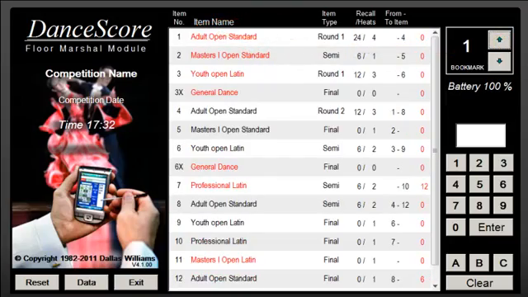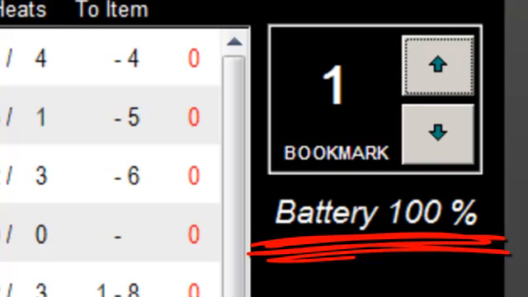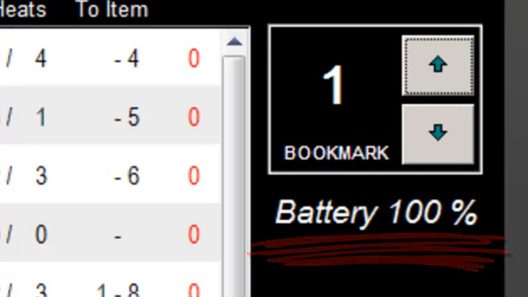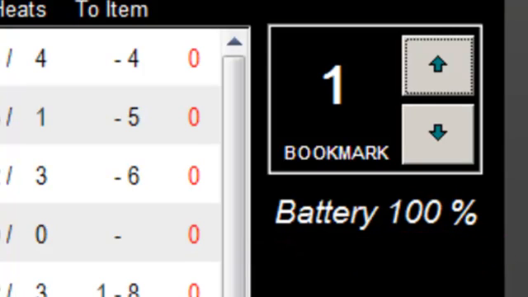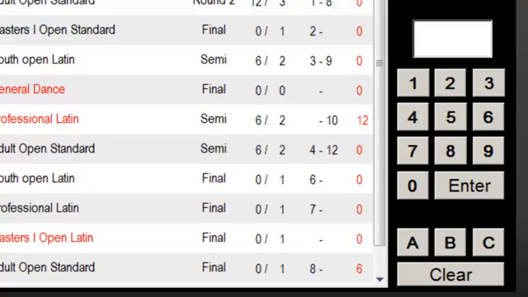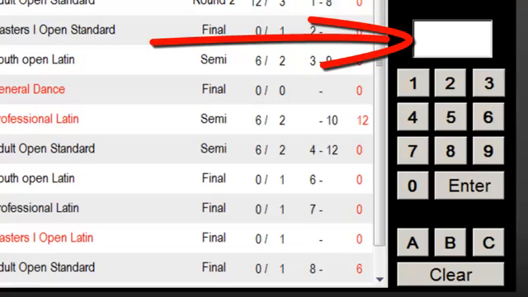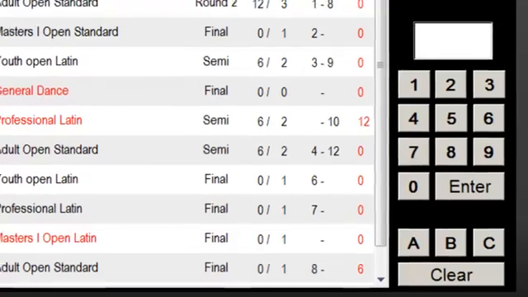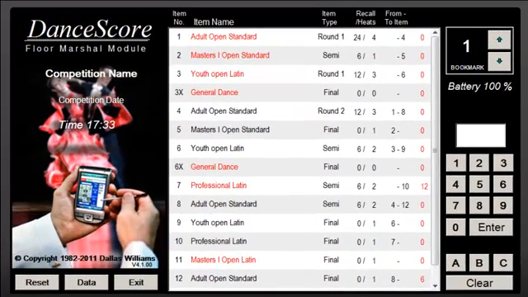Below the bookmark is the battery meter, and it shows the charge in the device as a percentage. It's important when you're not running on mains power to keep an eye on this meter. Below the meter is where we're going to input the number of the event we wish to look at. And I say look at because you may wish to add numbers to the event. You may just simply wish to check to see what numbers are already being recalled to that event.